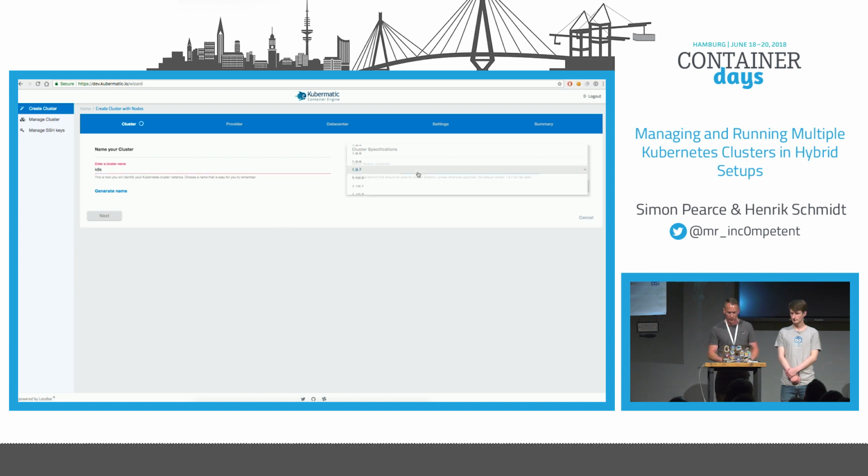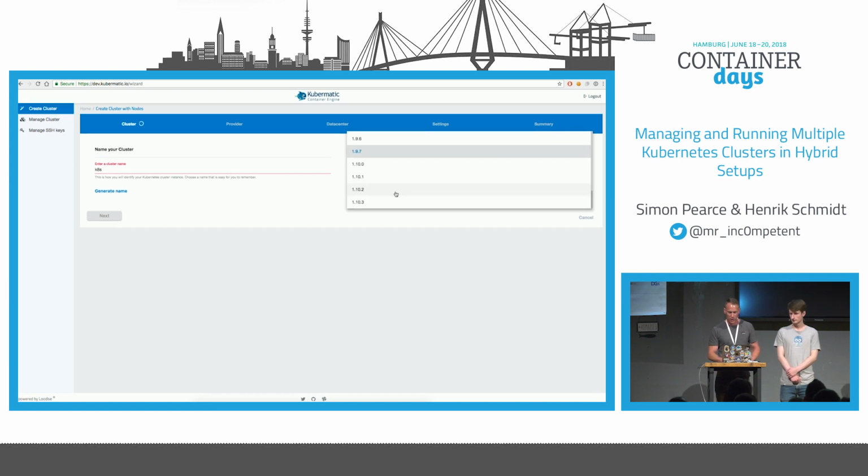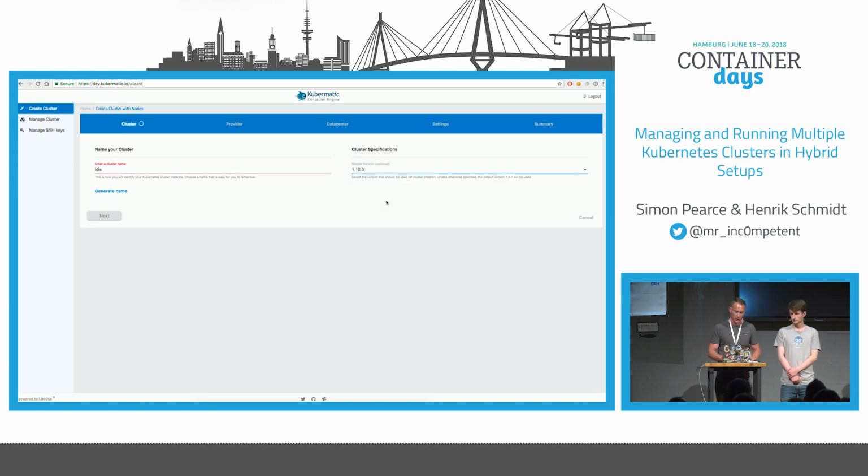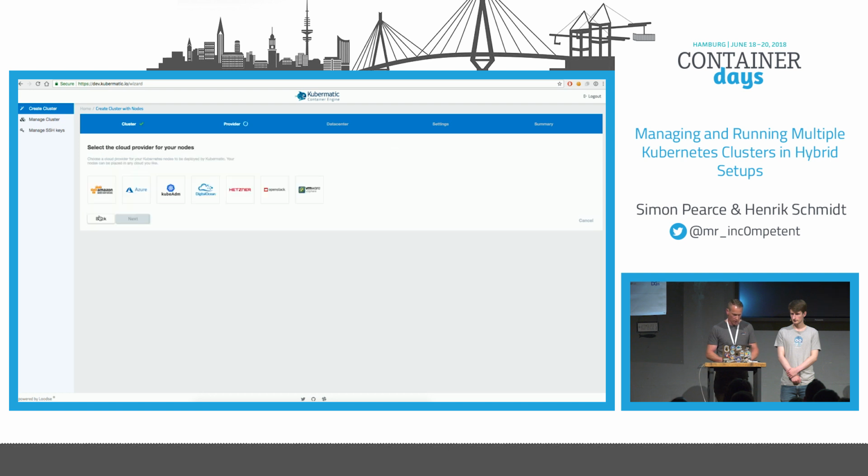And you can pick the Kubernetes version you would like to install. At the moment, we support quite a few versions, from 1.8.0 up to 1.10.3. So we're just going to install the newest version. And just put something on the end of here. And here you can see we can support multiple cloud providers. So we can offer support for AWS, for Azure, for Hetzner, for OpenStack.